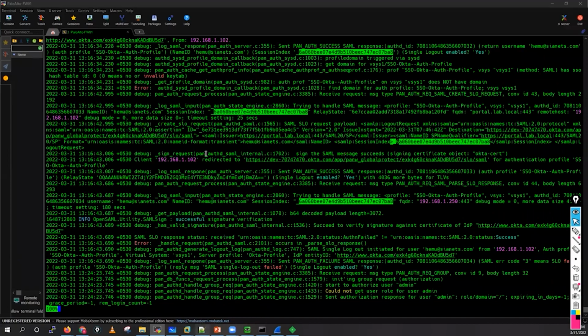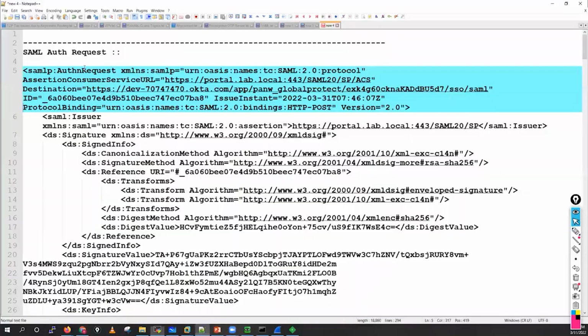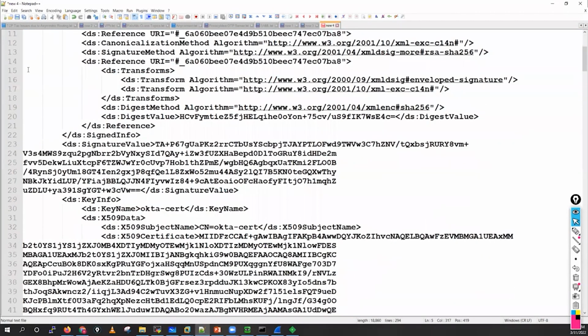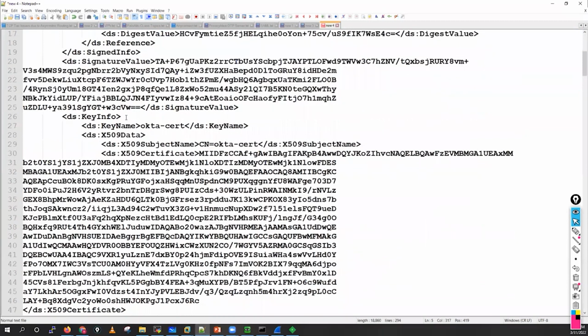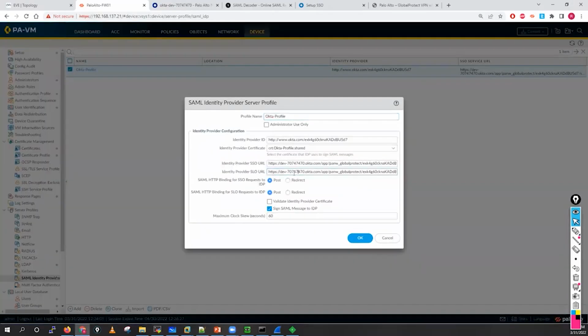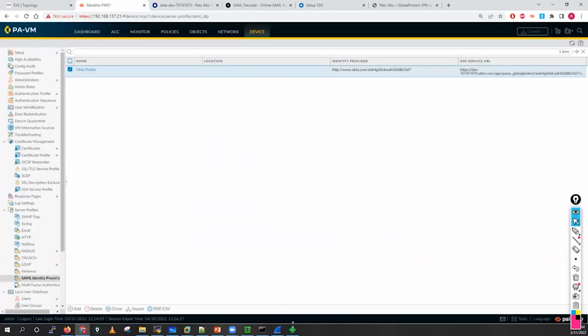And if you open the SAML request, you will get this is the SAML logout request payload. It has the destination, but this time it has the logout destination. This URL is similar to this URL, this one. Let me just copy. Let's go here.